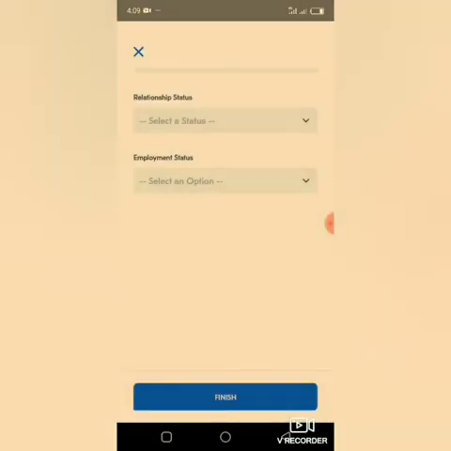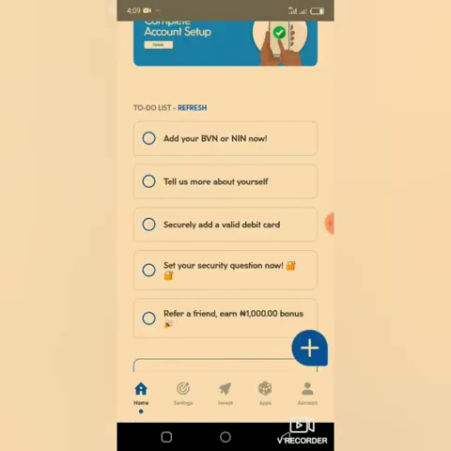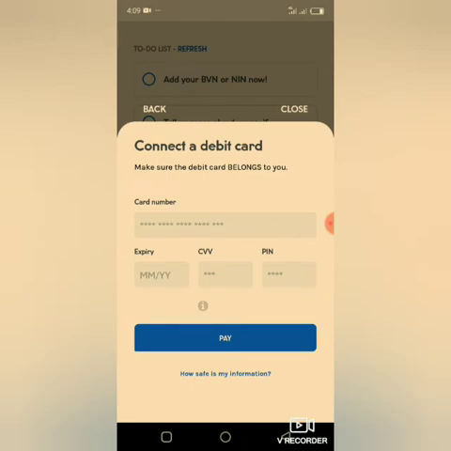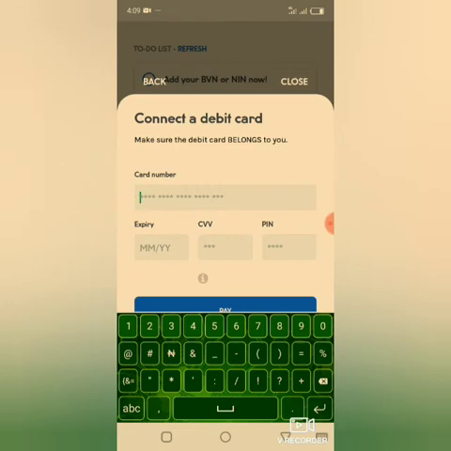After this, you go to the next one, which is "Secure a debit card." In order to earn from this app, you must invest 100 naira. That's the amount you need to invest. What you have to do here is take the 15 digits on the front of your ATM card. You put the 15 digits here, then the expiry date, then your CVV.